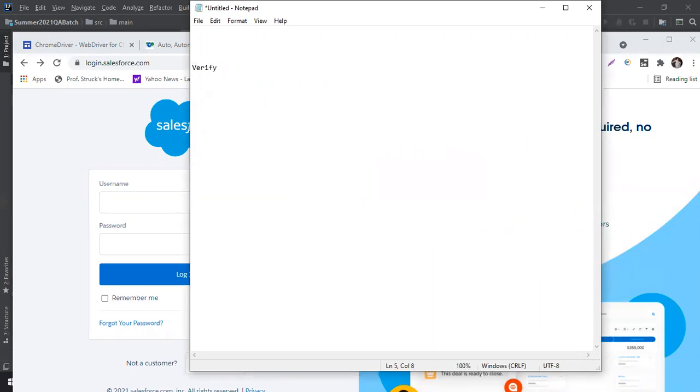So verify basically Salesforce login, then forgot user ID or password page, right? Forgot it, for example. So that will be your test case. So now, what will be your first step? Can somebody tell what will be your first step to check Salesforce login option or forgot option?